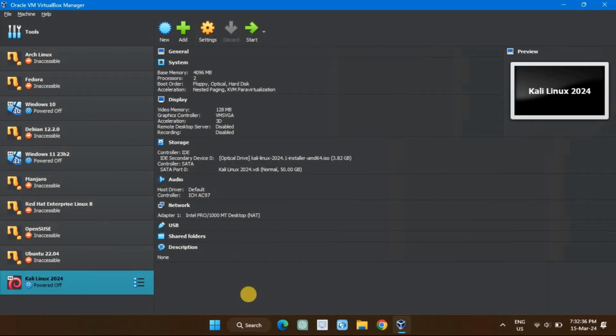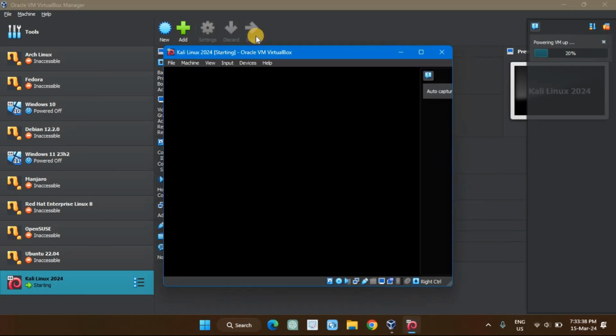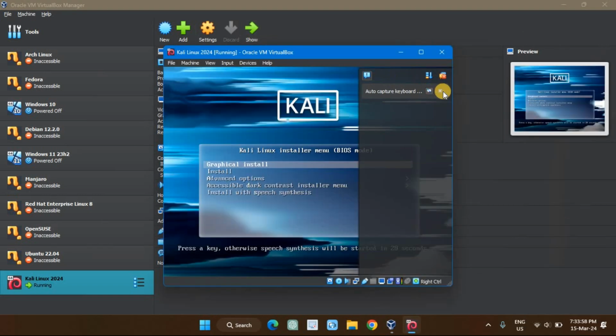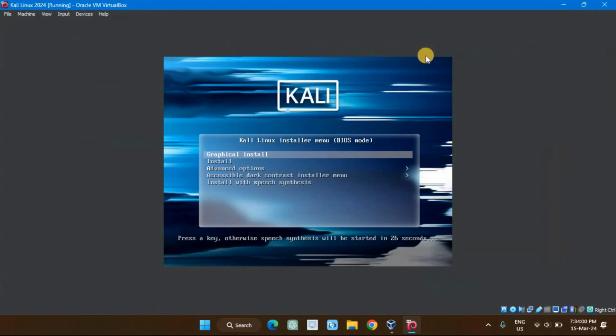Now you can start your new VM and begin the Kali installation. Click the Start button in the VirtualBox window. After booting from a virtual DVD, you will see a boot menu where you can select boot options for Kali Linux, such as boot from live DVD, install, graphical install, etc. Select graphical install and press enter to continue.